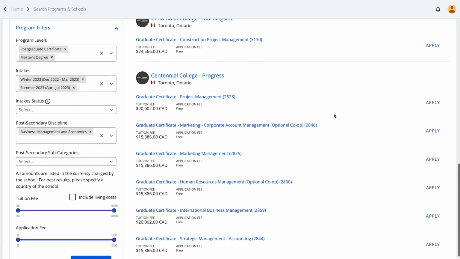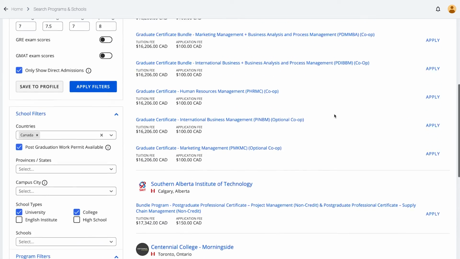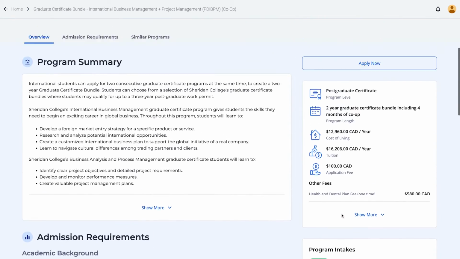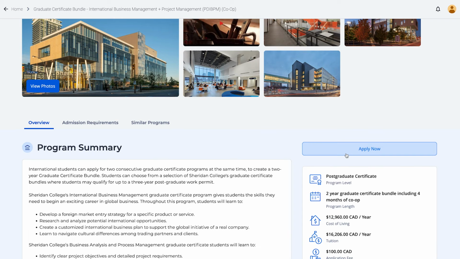It's always a good idea to do a broader search so that you see more schools and program options. Just click on the name of the program to view all the information and hit Apply Now to add the program to your cart.